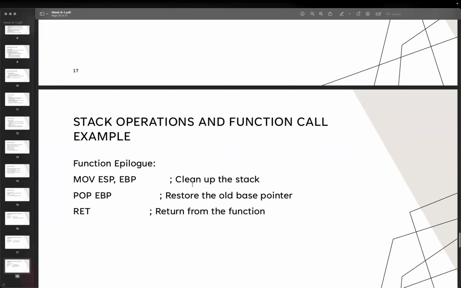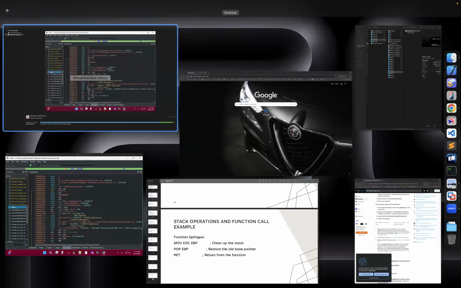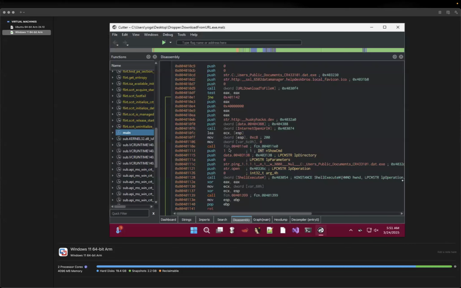Okay, or the function epilogue. They will clean up the stack. So they will move the EBP back to ESP, pop out and restore the old base pointer, and then return from the function. So you will see in the assembly code, of course, we have some return, and then move the EBP. When you're looking for this detail, maybe you have some idea.